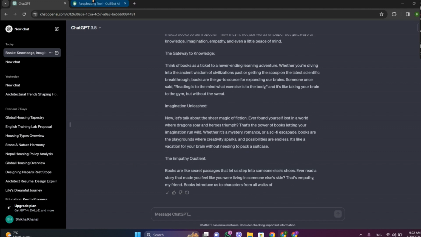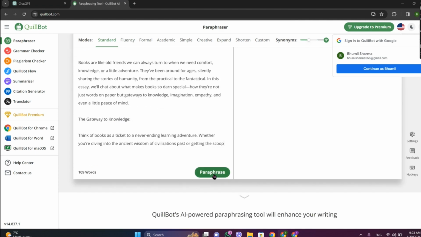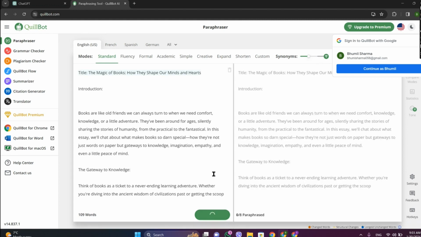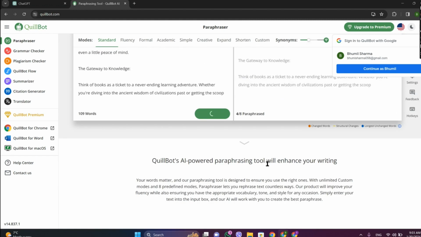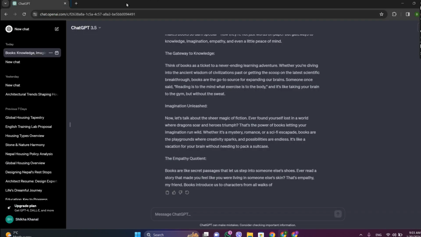And then simply copy this and go to this QuillBot AI and simply paste it. Now click on paraphrase over here. Now the entire language will be changed and we cannot find out that it's done by AI or ChatGPT.